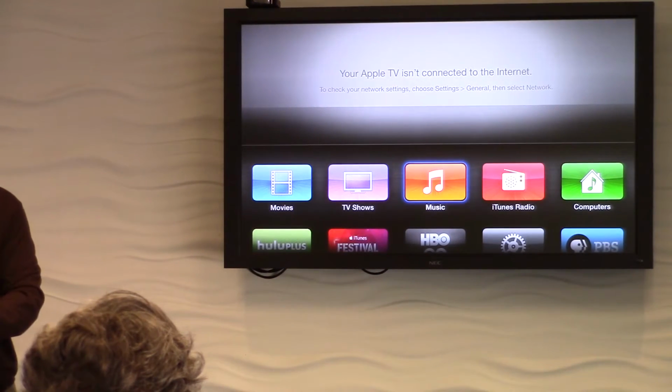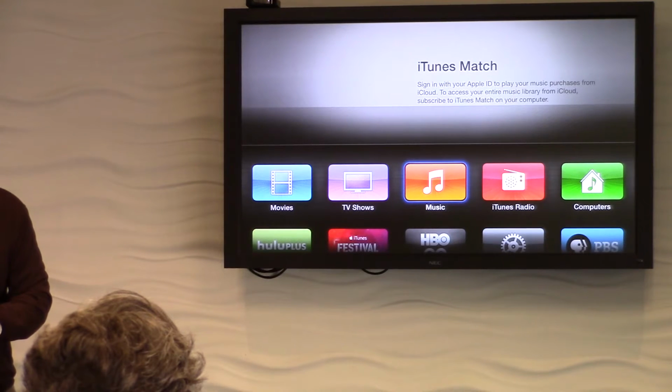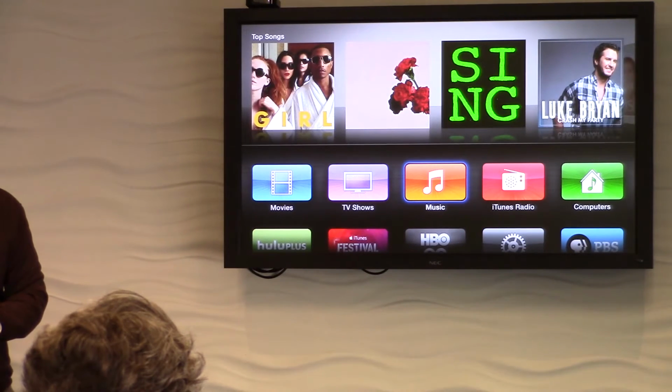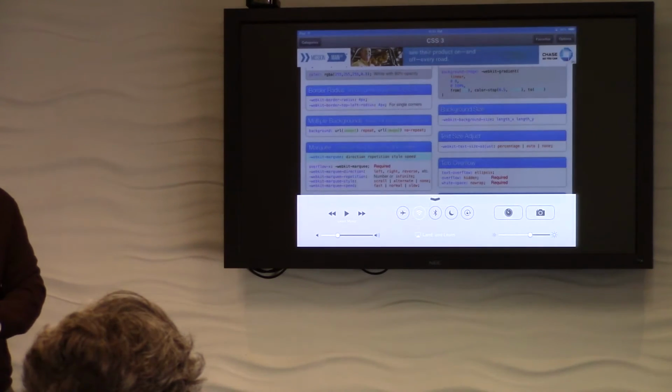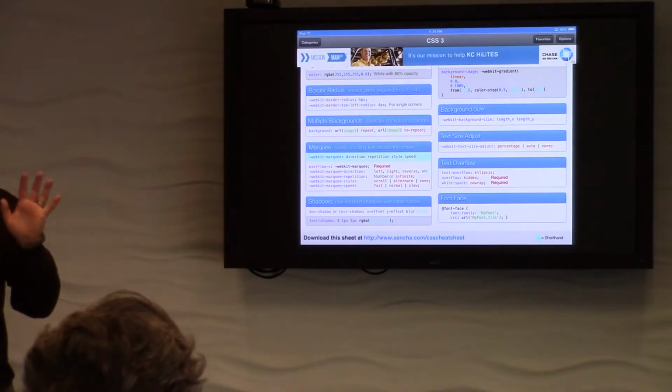I lost my AirPlay, so let me turn that back on. Seems to be doing its thing. Perfect. Is it back on? Fantastic. I don't know what I did, but it worked.